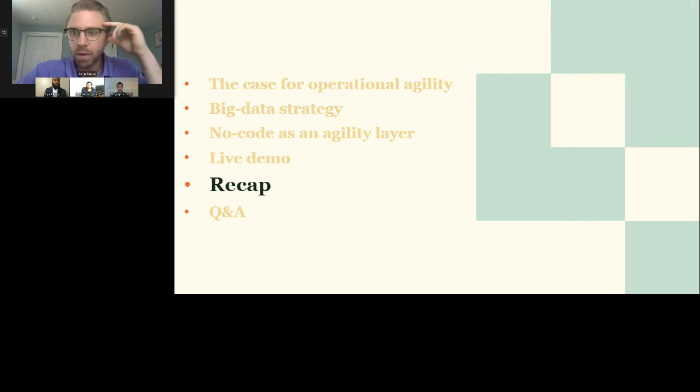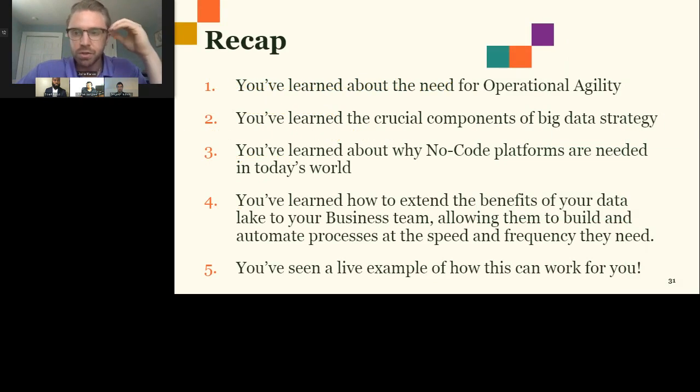And the last thing today, I'll recap on our overall plan and what we touched on. You learned about operational agility and why your company needs it. You've learned about the critical components to a big data strategy from Chintan and learning how AWS can help there. You've also learned about why no-code platforms are needed in today's world, right?